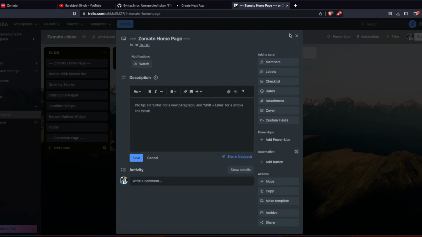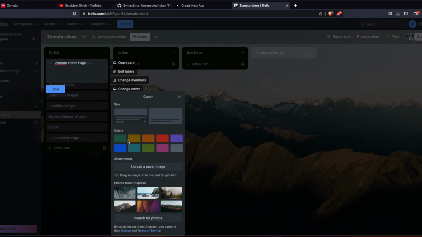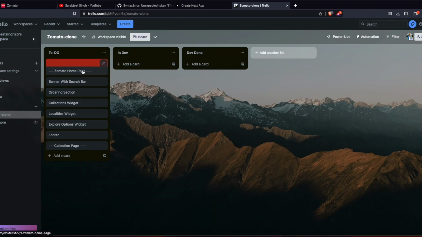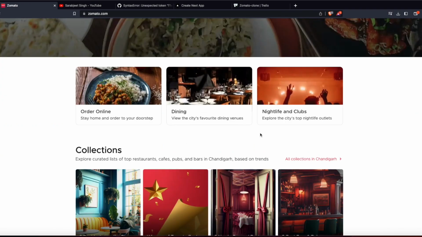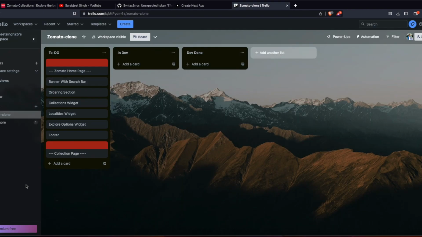And now let's see if we can differentiate these pages. Change cover. Yeah, I think it should have some option. Yeah, so we can see the colors. So let's add the Zomato red color to this. Okay, and apply the same to the other page, the collection page at the bottom. Apply the same red color to it as well. So now we have differentiated cards. So we know by looking at this board that these are the pages, and between those pages we have the cards. Now let's go to the collections page.